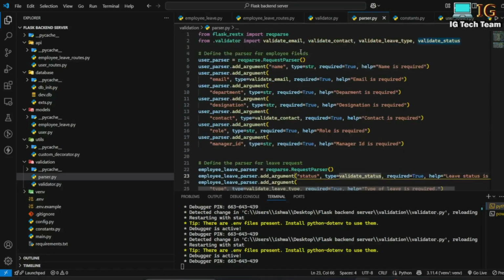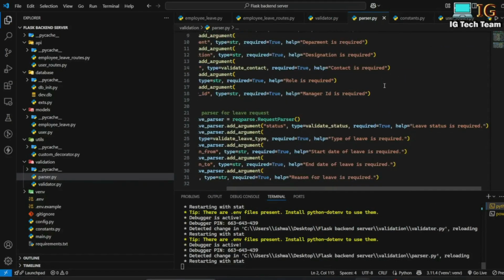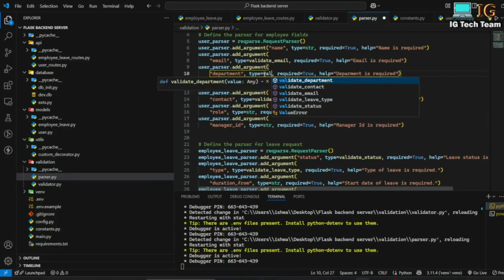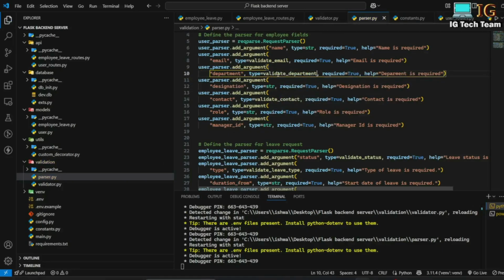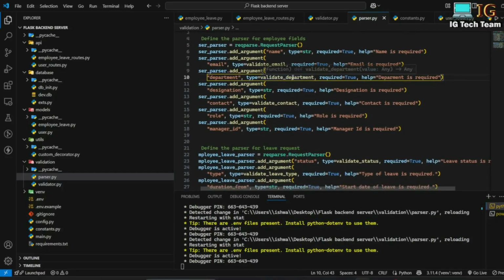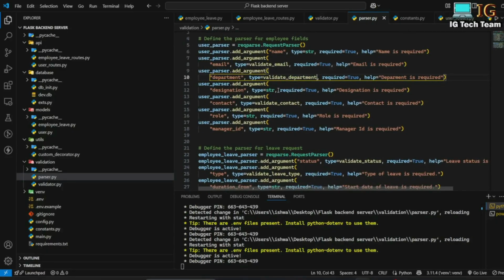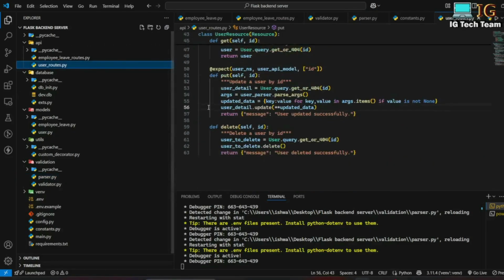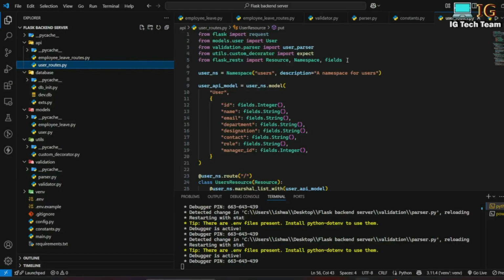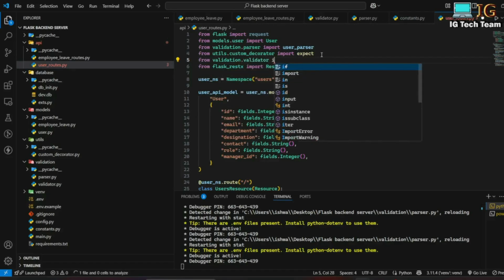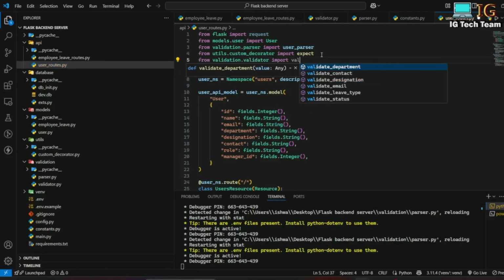Now in this parser, I have to import just department, and in this department, okay, here I can write validate department. For designation, if the designation is based on department, I can't directly write validate designation here. I have to handle this in my routes. So in my user routes, I have to import validate designation from validation.validator.